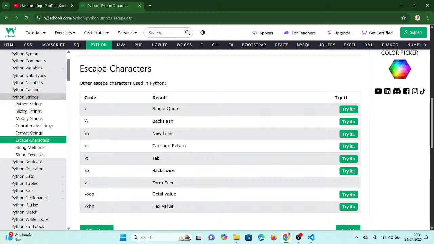We have this for single quote, backslash followed by a single quote, double quote, and double backslash. To do a new line, you use backslash n. To do carriage return, you do backslash r. To do a tab, you do backslash t. To do a backspace, you do backslash b. To do a form feed, you do backslash f. To do an octal value, you do that. To do a hexadecimal value, you do that.